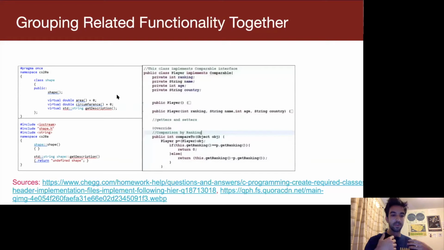But then I will instantiate something that inherits from that abstract class, like maybe a circle, and I'll implement the actual area and circumference functions. Does that make sense to everybody so far? And on the right hand side, you have an example of an implementation of an interface in Java.